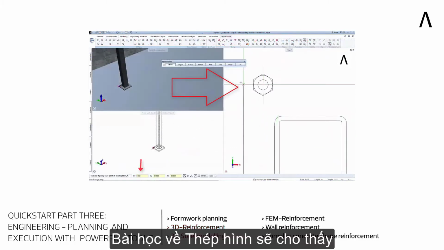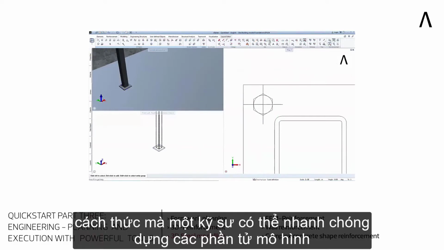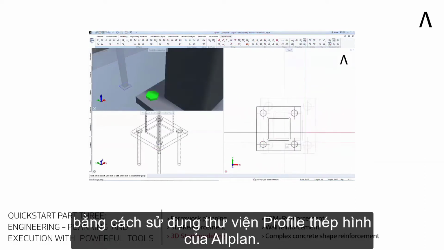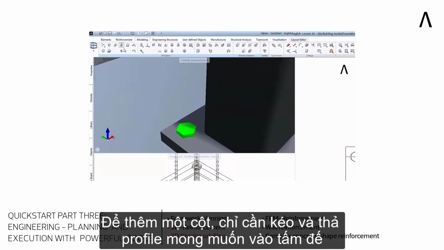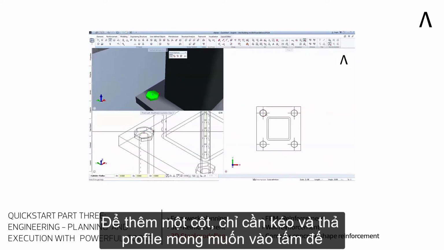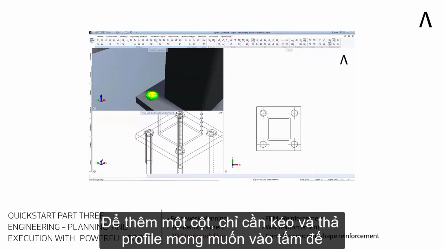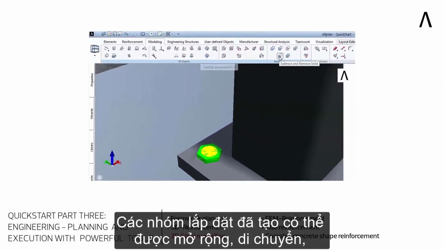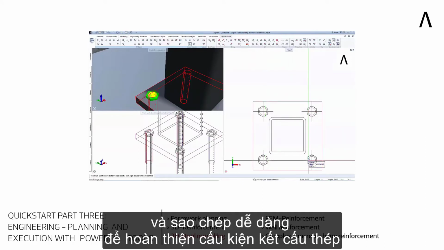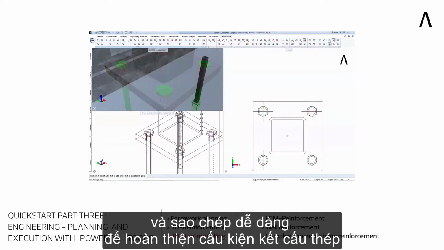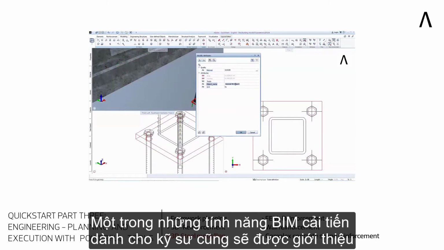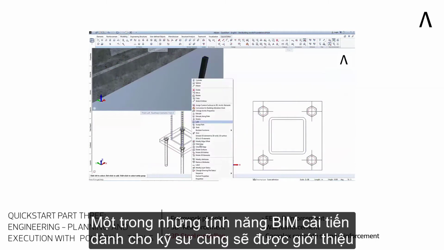The steel construction lesson shows how an engineer can quickly model elements using Allplan's extensive steel profile library. To insert a column, simply drag and drop the desired profile onto a base plate. The created assembly groups can easily be extended, moved and copied to complete the steel structure. One of the innovative BIM functions for engineers will also be presented.